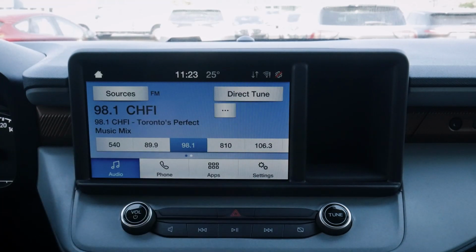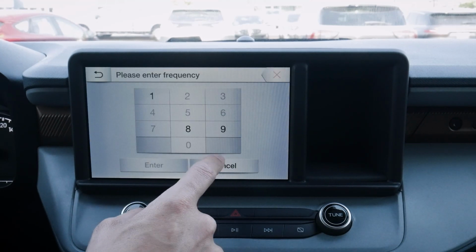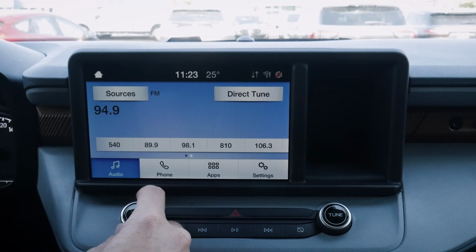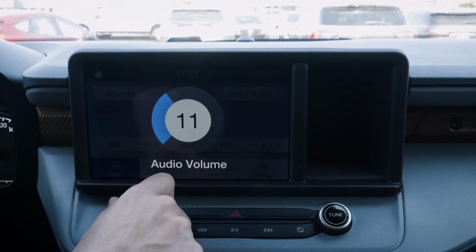Moving back, we can tune a few different ways. So we've got a tuning rocker there. We can also direct tune this way as well. So we can just type in a station if we wanted to. We just hit enter and we're turned on. So let's actually do a quick audio test here.